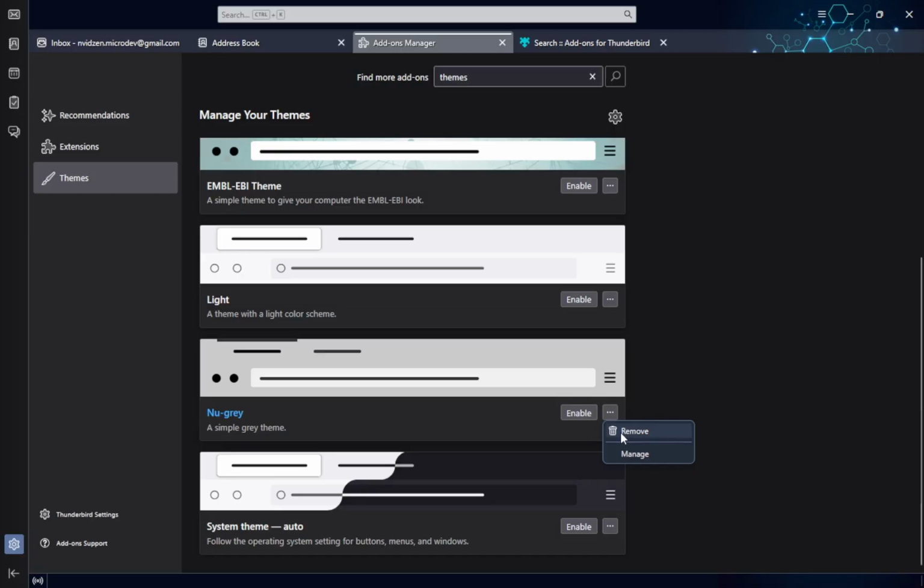With that ready, you will have a personalized and enjoyable experience in Mozilla Thunderbird. Enjoy customizing your email experience.